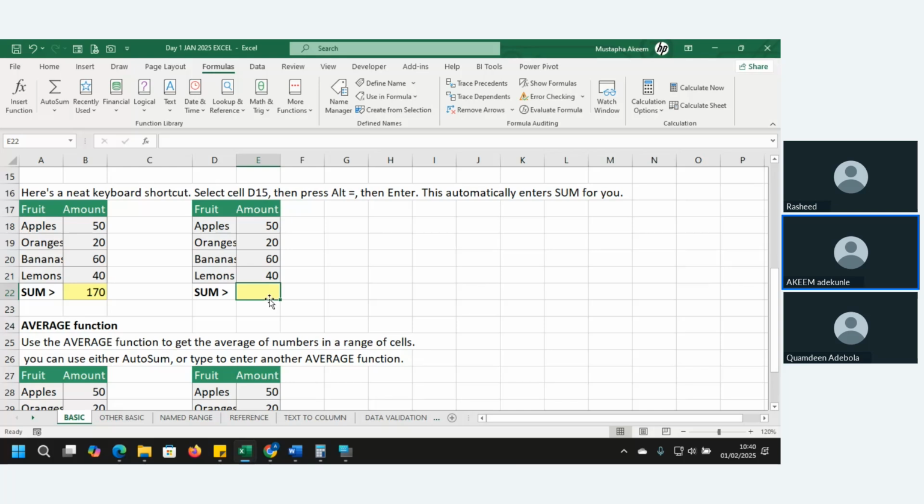Then you can also use what is called AutoSum. AutoSum is for when you have data either straight or, let me copy this with Ctrl C, then paste it across.